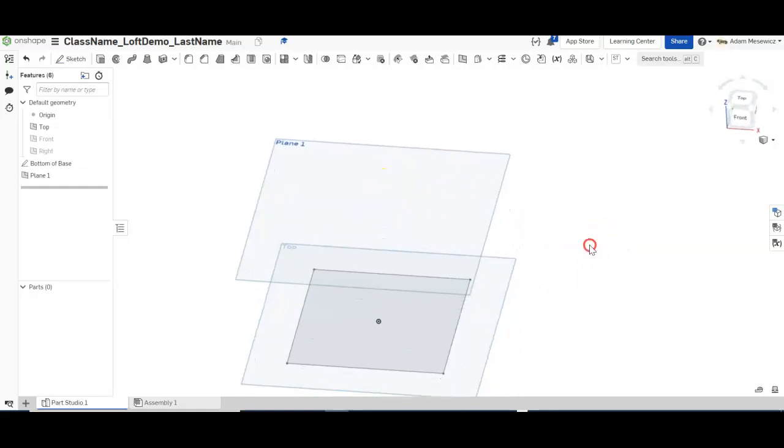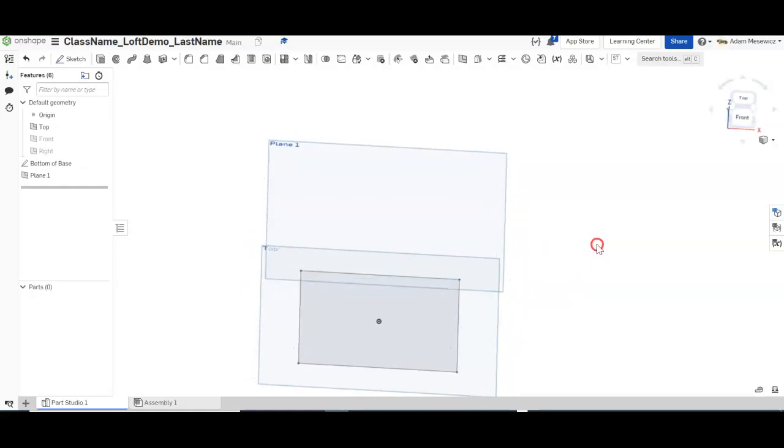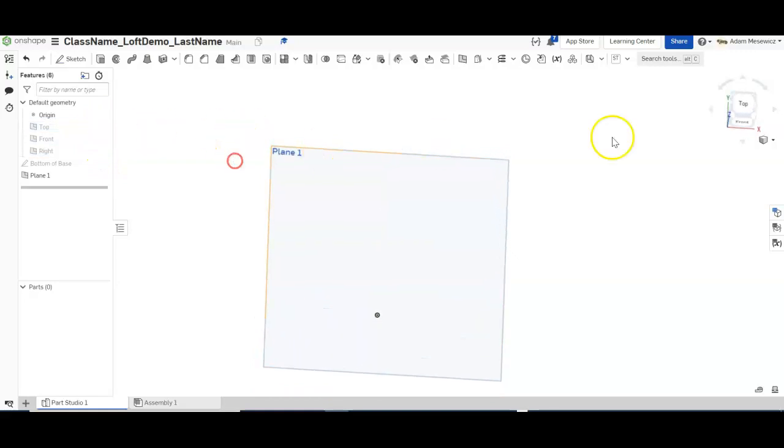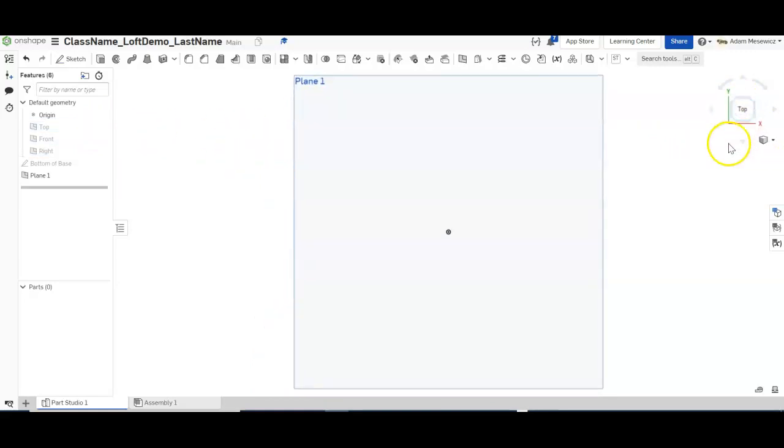Okay, so we are going to be doing a sketch on this plane 1, but I think it's easier, before we actually do the sketch, to hide what we already have, because sometimes we can make mistakes and accidentally click on things that we don't mean to. So let's go ahead and hide this bottom base, and let's hide the top plane just for right now. Again, we'll come back to that. We'll need those. But for right now, all we want to see is plane 1.